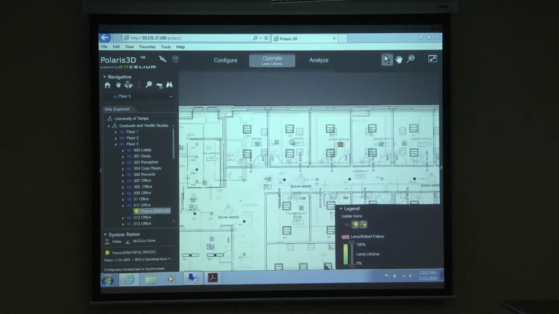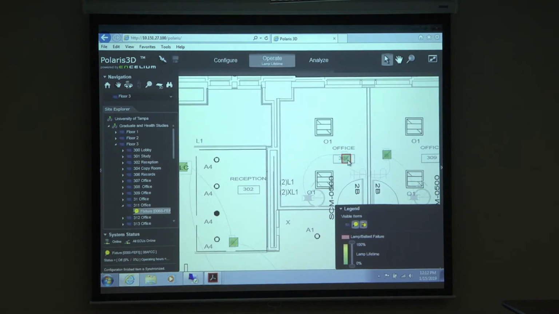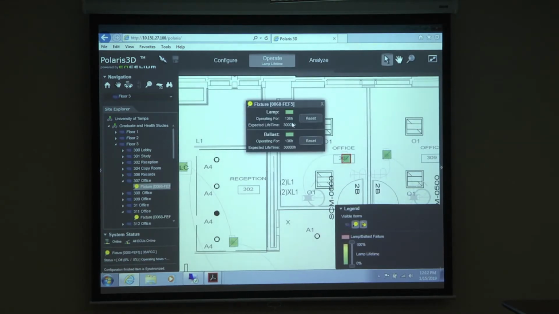If you go to each device, it tells you how long it's been burning. This one hasn't been burning that long. Once you do lamp and ballast replacements, you can just hit the reset button and it starts the clock over again, in essence.